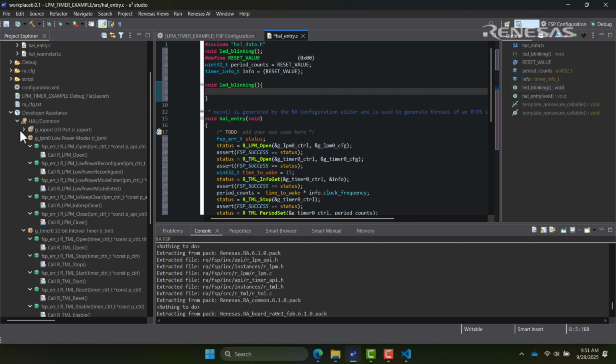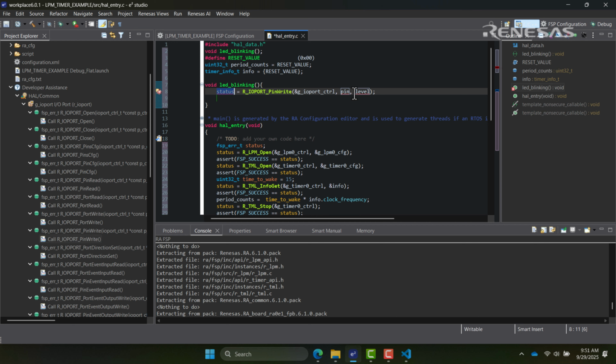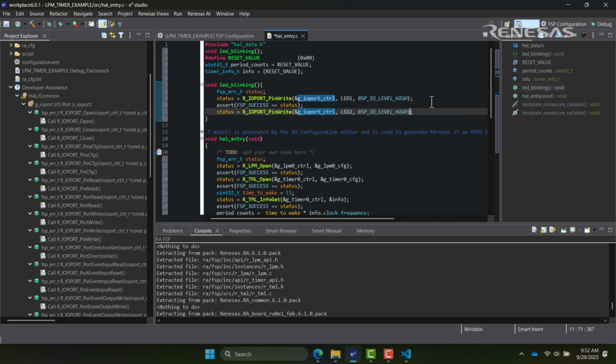Now in Project Explorer tab, expand GPIO stack, then drag and drop GPIO pin write function in LED blinking function. For second argument, we can use LED1, and for third argument, we can use BSP IO level high variable. We can copy this function call and change the second argument to LED2 for second onboard user LED. Now define FSP error variable and use assert function to make sure pin write function call was successful.